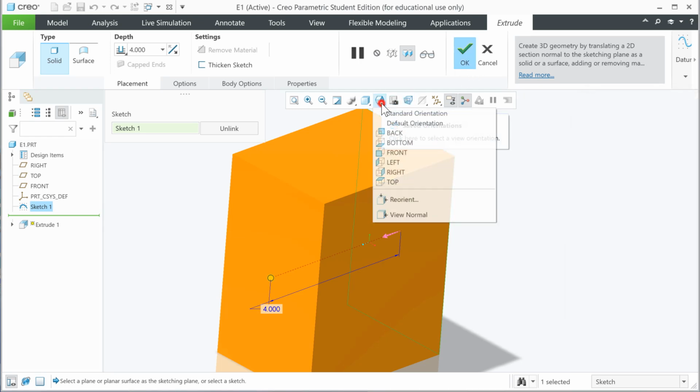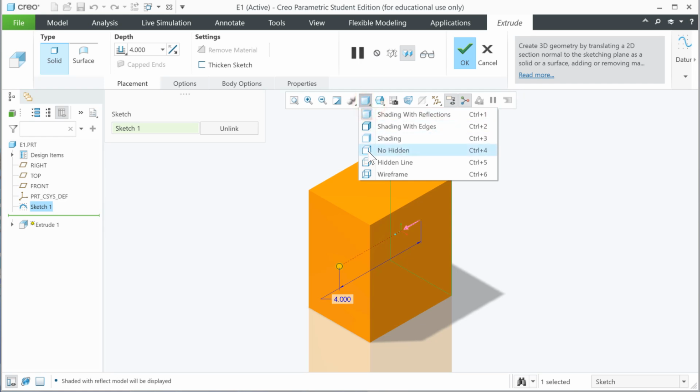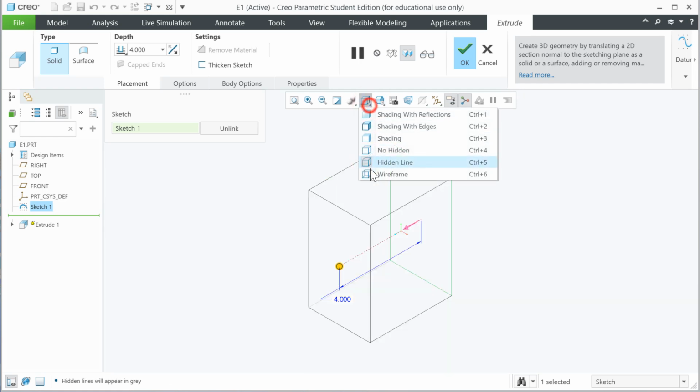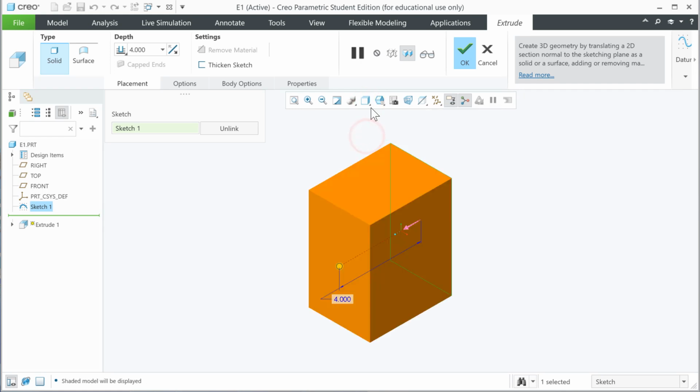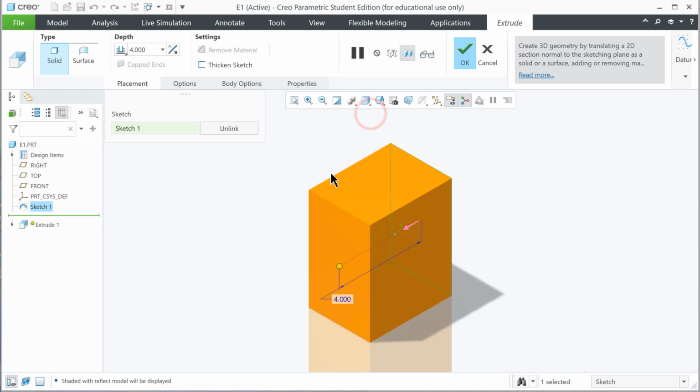You have this little button here, saved orientation. If you want the standard orientation, we set that up to be isometric. So if you click on that, you're going to get an isometric preview like that. Also over here, you could go with shading with edges. I had it on shading with reflections. It's just personal preference. There's also hidden lines and wireframe and just shading without edges. So pick whichever one you prefer. I like shading with edges, but I kind of like shading with reflections today.